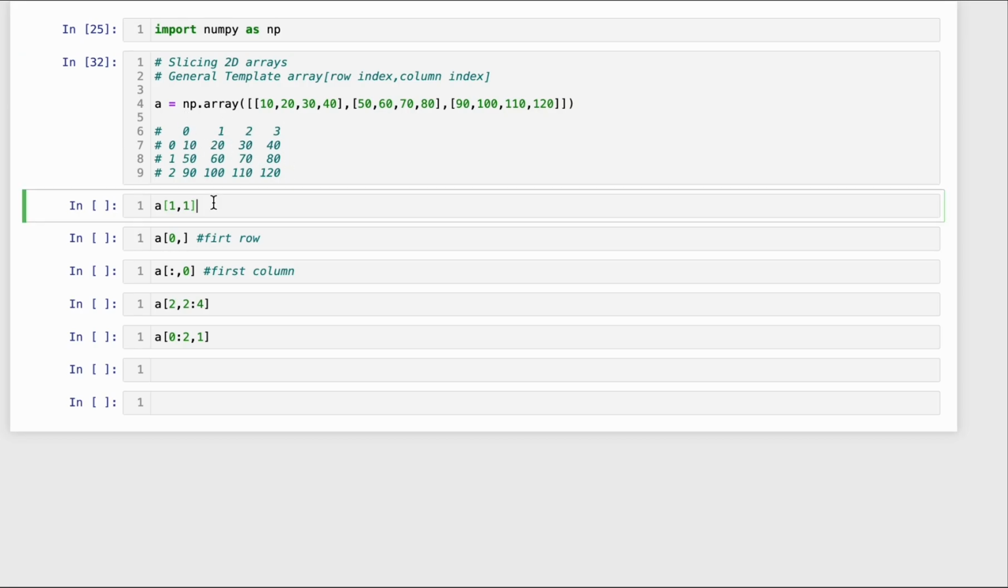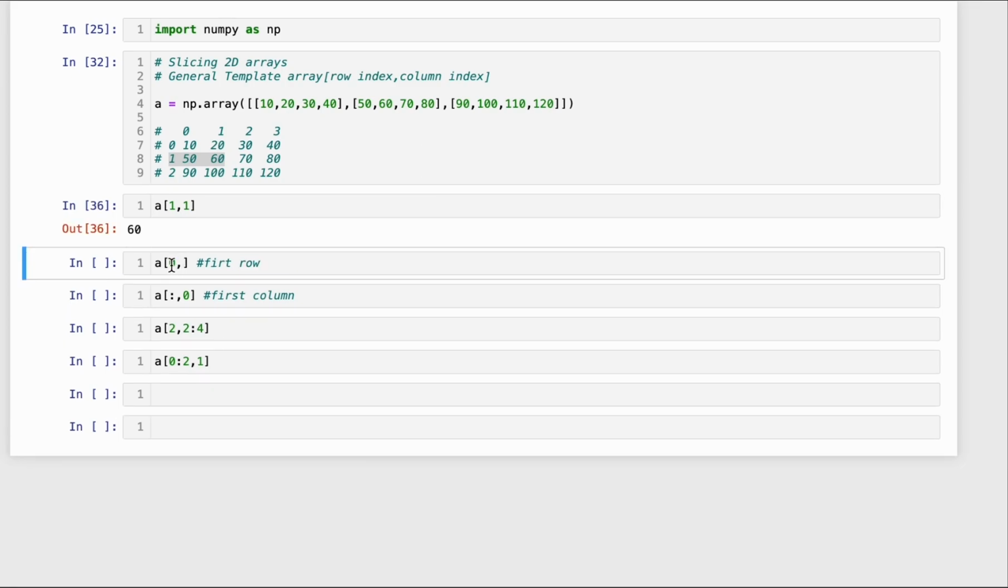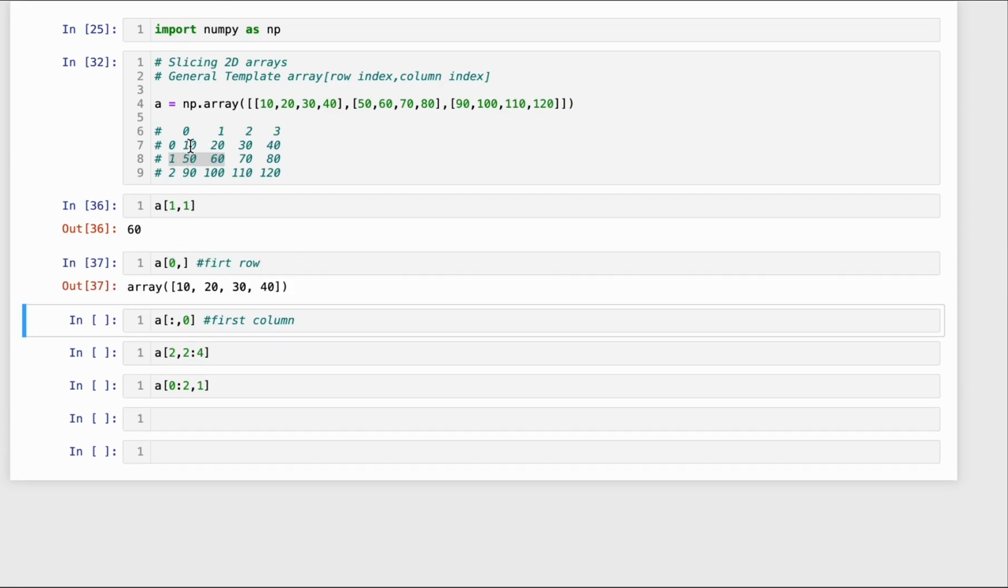So let's see, if I want a particular element, as we discussed before, if I want 1 by 1, that's the first row and the first column, that will give me 60. Now if I just want the first row, I will put 0 and a comma and put nothing after that. So I'm gonna get the 0th row, 10, 20, 30, 40.